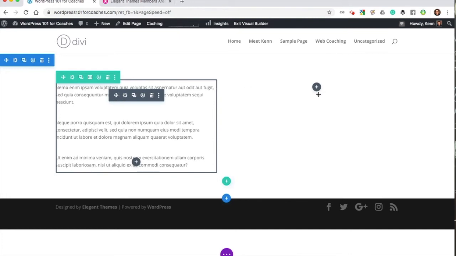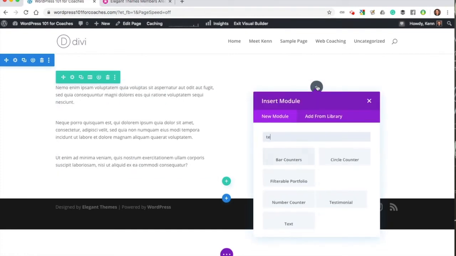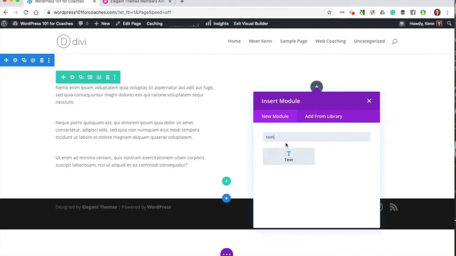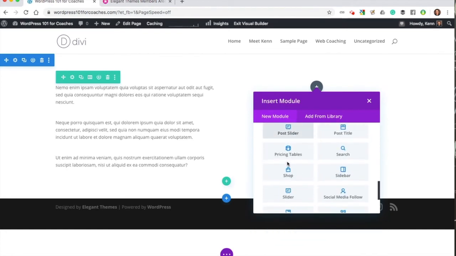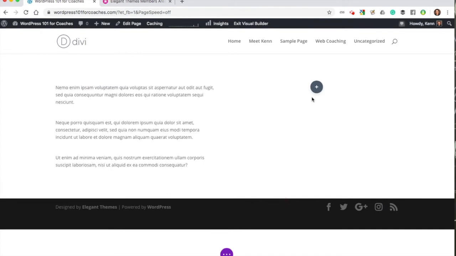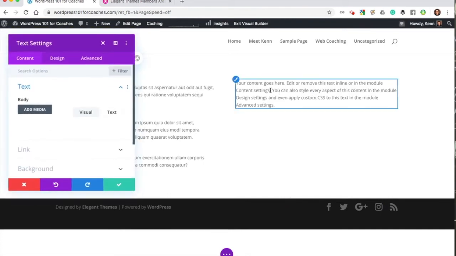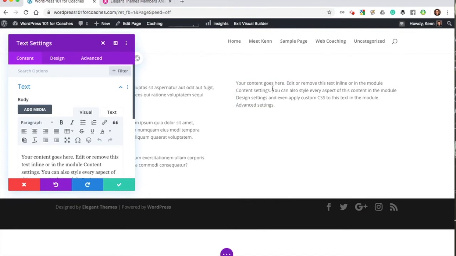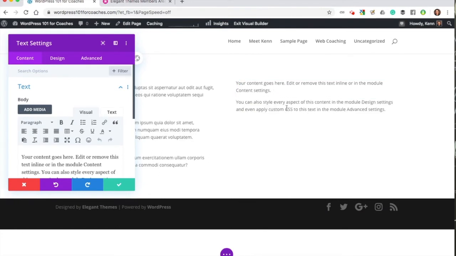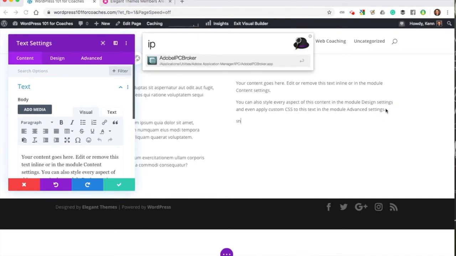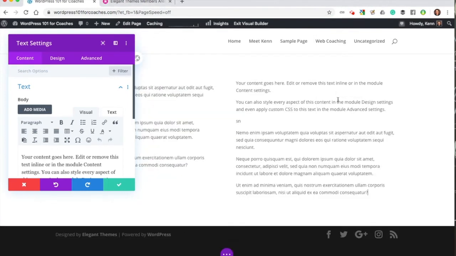If I go to the right, over here, there's a plus button. There's another column. I can add a module in here. Let's click that and add text module. You can type in text, or you can just select it from down here. Find text, text. Okay, so now it adds a text module, and I can edit it right over here on the left, and just hit enter a few times. Maybe add some dummy text. I'm going to paste in some dummy text that I have. This is a little bit of shortcut text I have somewhere.